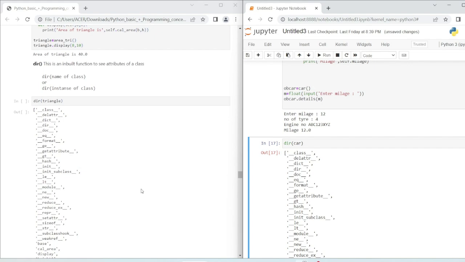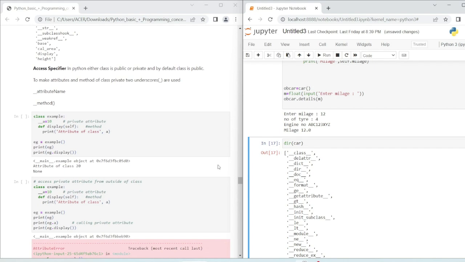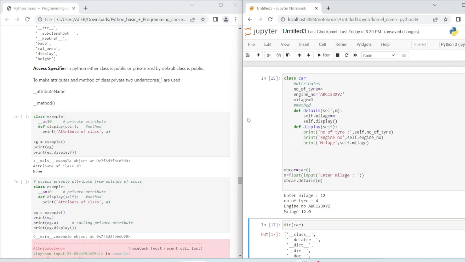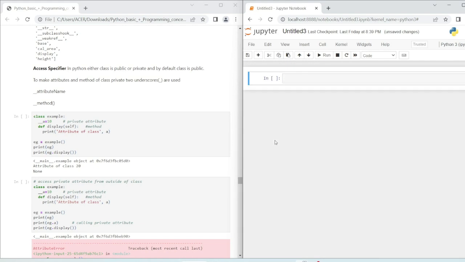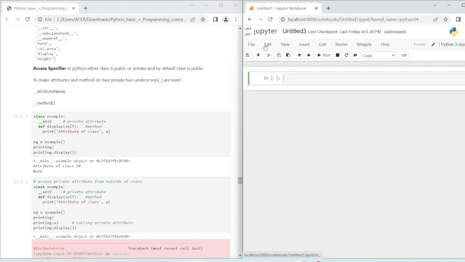Now the next topic in this is access specifier. So class, as you know, it can be either public or private. If you have known your OOPS concept before, you know that there is a concept of class and public access specifier, and by default the class is public in Python, and we can have a private class also. Private attributes or methods can't be accessed outside of class.